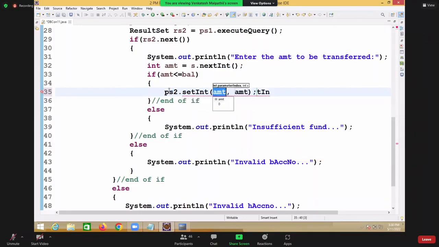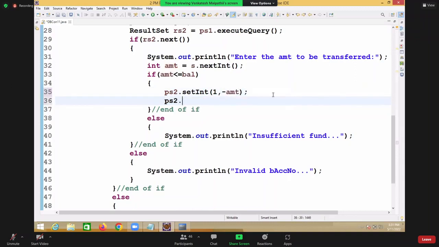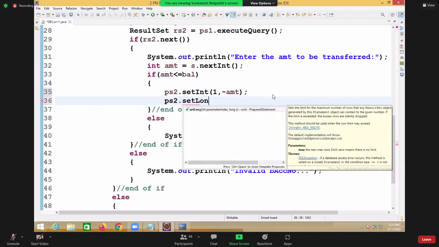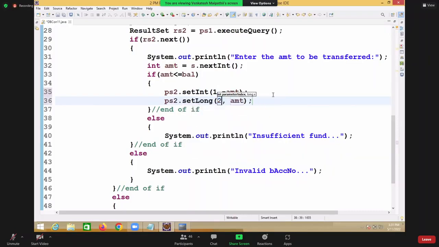You take set int, because I took integer here. Set int. Float will accept integer. Okay, right. Here parameter index 1 and here minus amount. ps2 dot set long, parameter index 2, here home account number.